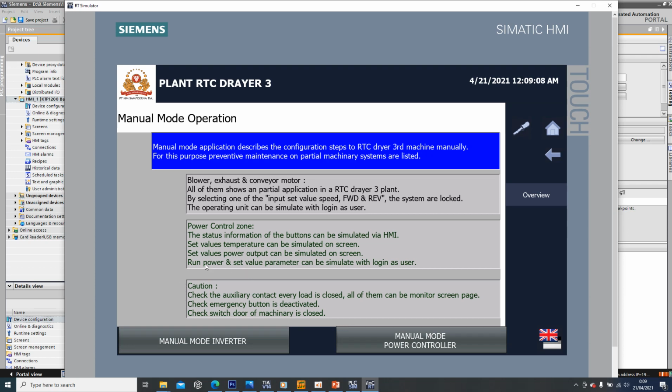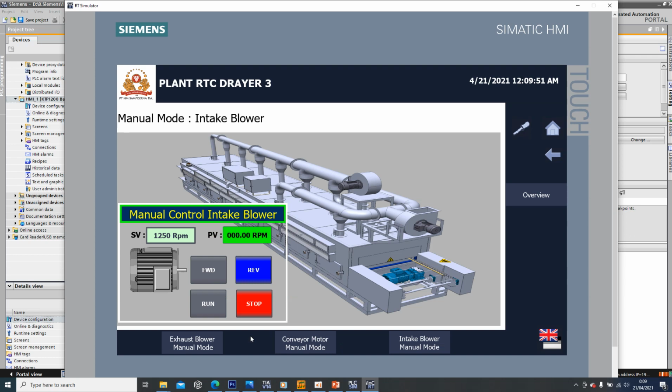The sense progression. Check the auxiliary contact every load is closed. All of them can be monitored by screen page. It means like all of the system can be reviewed or viewed in HMI. Check emergency button is deactivated. Check switch door of machinery is closed. Okay, we continue again to manual mode inverter or manual mode power control. The same. We select this, select manual mode inverter, press, and then we continue to the next screen.